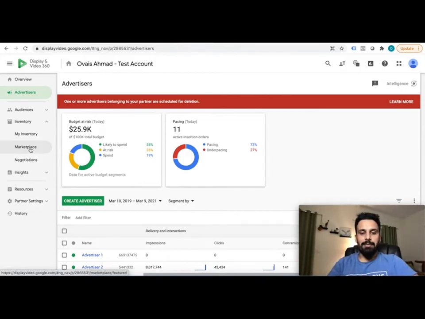That, for example, if I want to run a programmatic guaranteed or PMP or preferred deal on bbc.com, I can go to marketplace, search for BBC, request a proposal and tell them I need 100,000 impressions in this geography and all the settings you can mention there. Then they will send you a proposal.